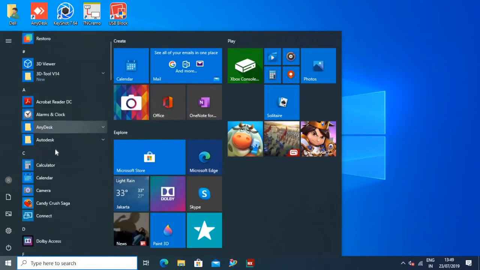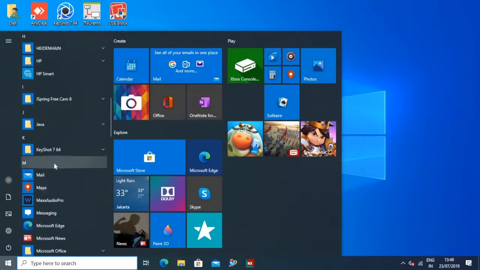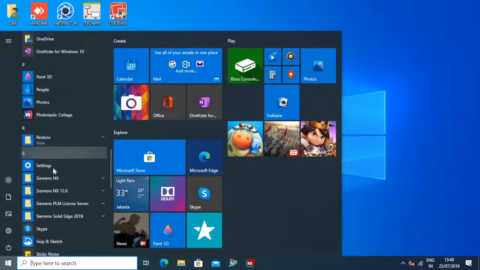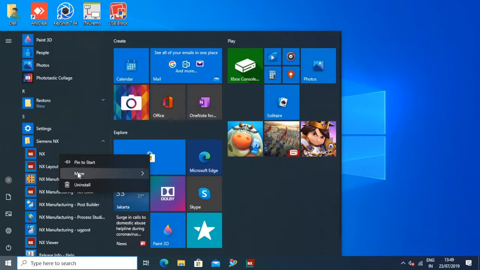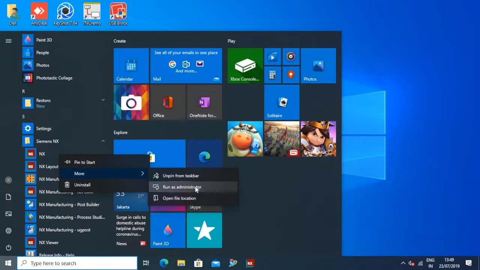Hello guys, in this video we are going to learn how to create a drafting template in NX. So first thing is we have to locate the software inside the program file, inside the start menu. Then you have to right click on the software and run that as an administrator.